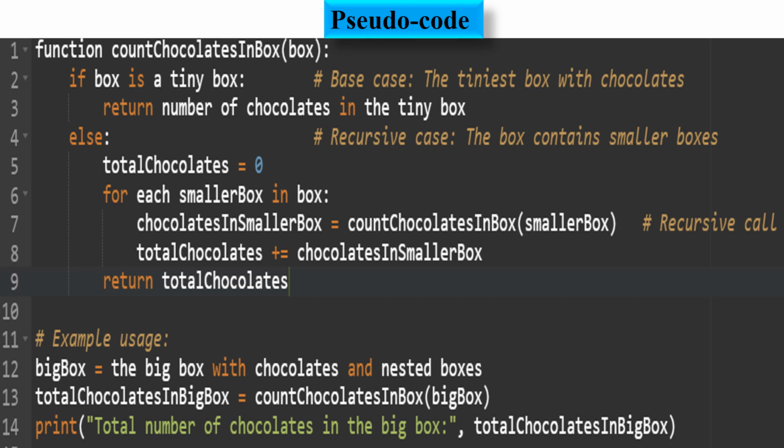Please note that this pseudocode is a conceptual representation and not a specific implementation in any particular programming language. It aims to demonstrate the logic and structure of the recursive solution to the chocolates and nested boxes problem. I hope this description helps you visualize the recursion example with the box of chocolates.